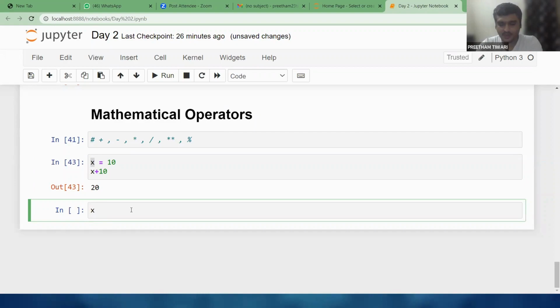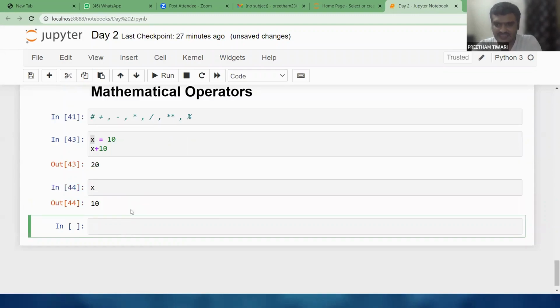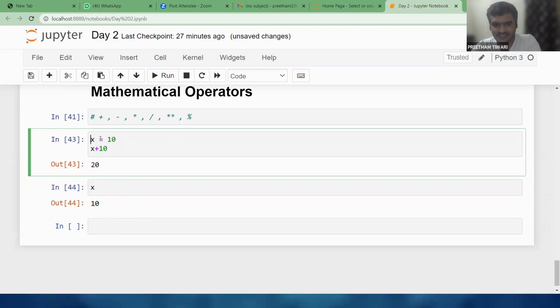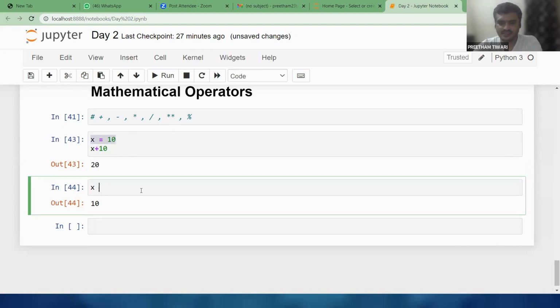What do you think if I now check what is x? What do you think the output is? Kumar says 20. 10, 10. Okay. It is 10, guys. The reason being, we have said x is equal to 20, but here we are adding 10 to x, but we are not storing it anywhere. We are not storing it in a new variable or back to x. So this value is not affected at all. We are just adding 10 to x and getting 20 as the output, but the original variable, which is x, is not affected in any way.